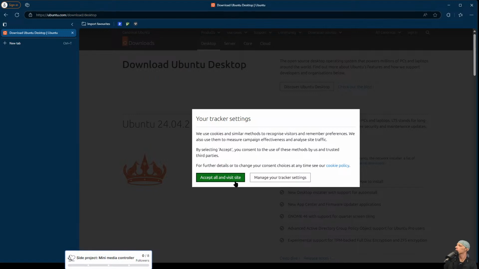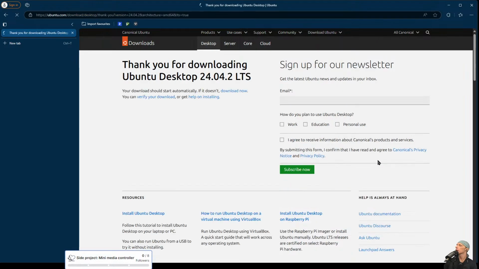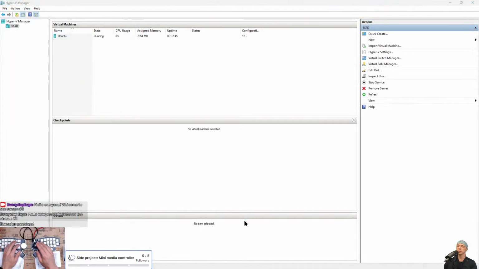Okay, so just accept everything. You can choose the 24.04 LTS and just download the ISO. I'm gonna skip this step because I already have it here. So the next step is to set up the machine itself. To do that, we should go into new machine and select new virtual machine.